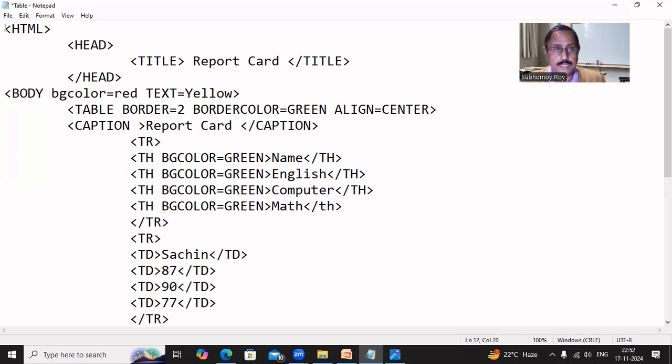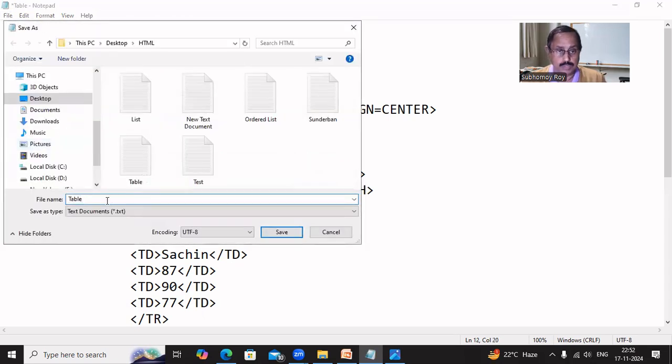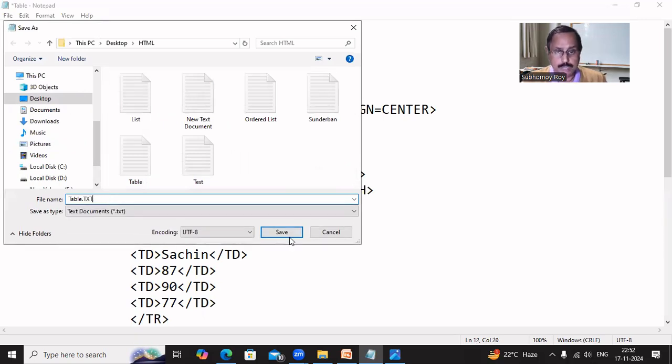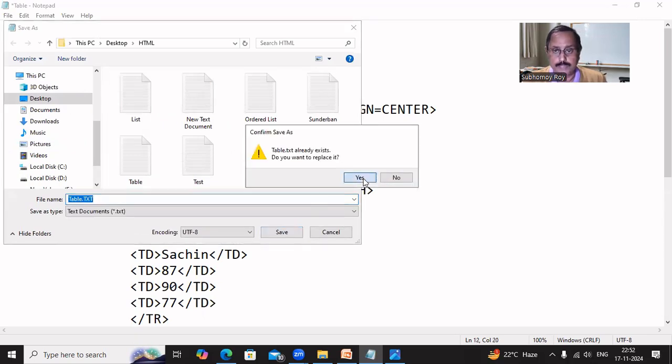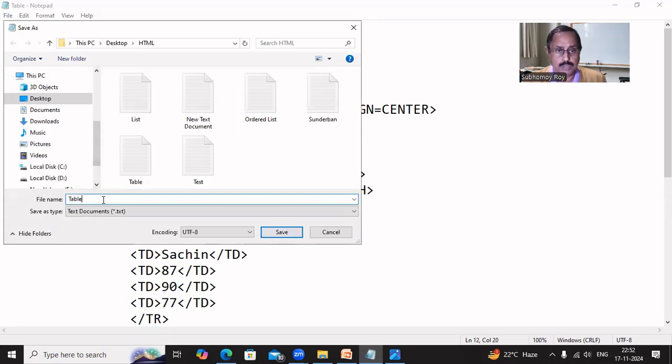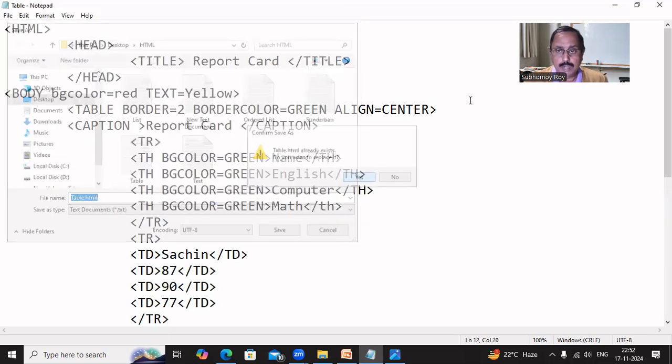Once we have done that, our next job, as you all know, is to save it in two different versions. One in TXT version, saved as TXT. The confirmation window will come. We confirm it. We go back again to the save as window. We type it with .html. Save it with the .html extension. Now our job is over.